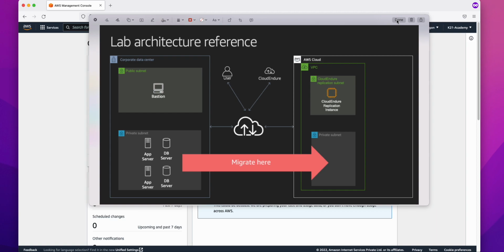So this is the end-to-end goal of this migration session. From here, we'll be moving it to the right, and then we'll be modernizing the database. Okay, so that's it about the architecture.